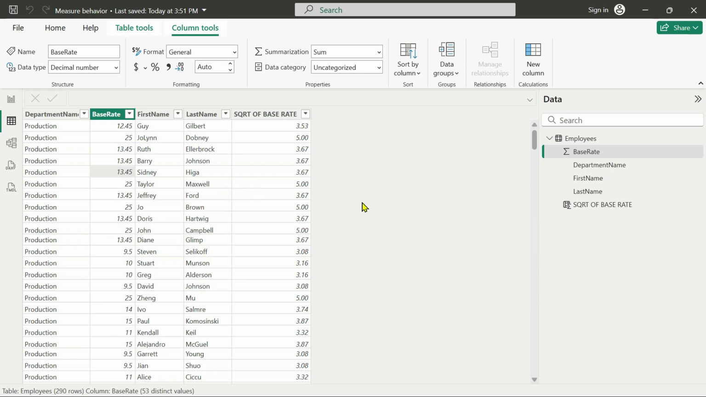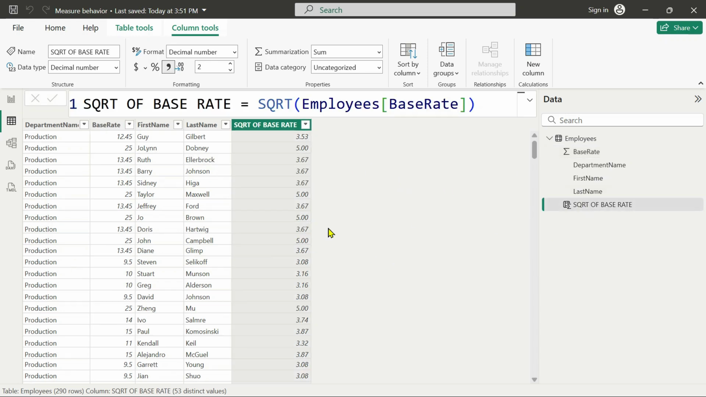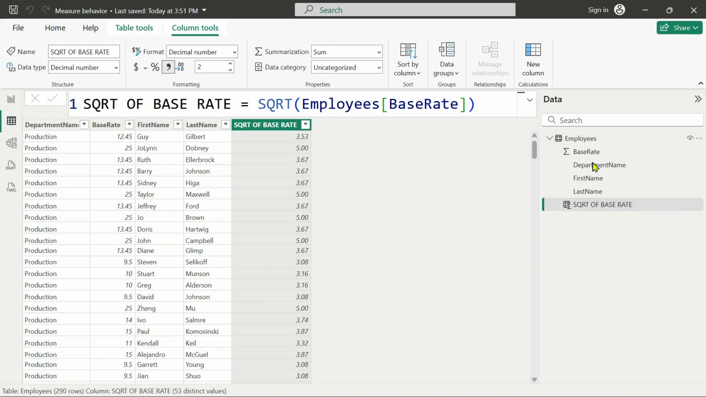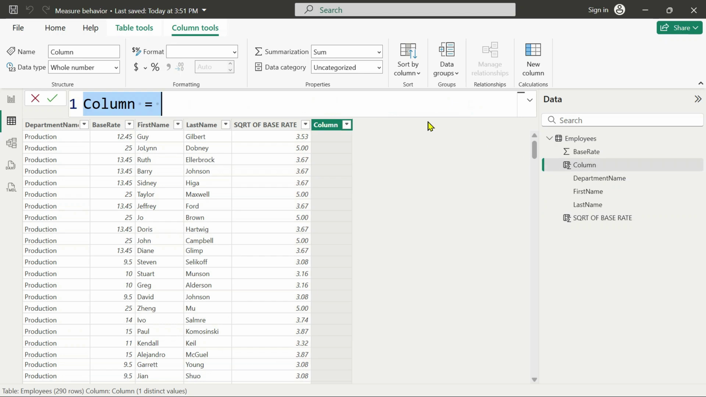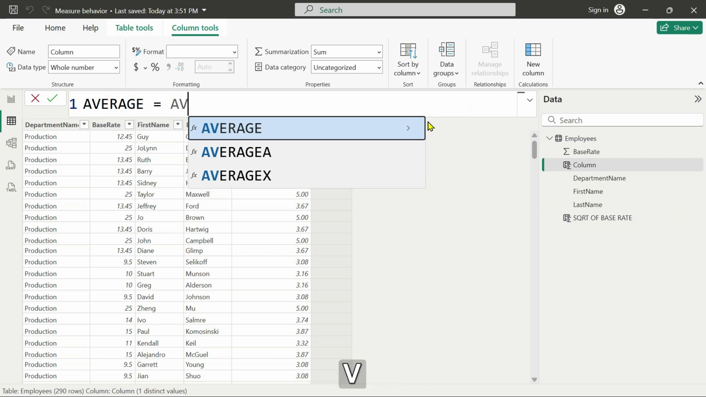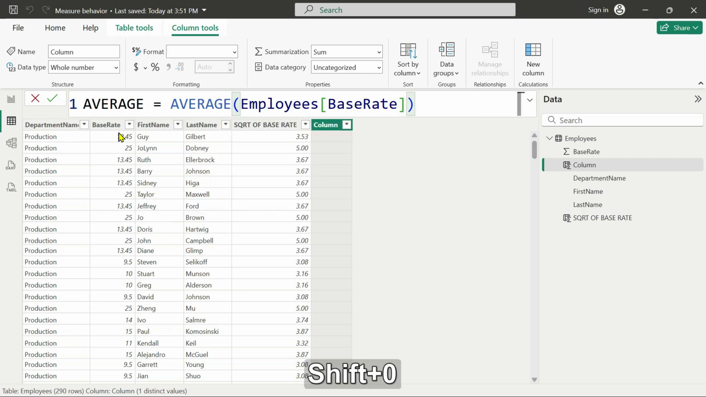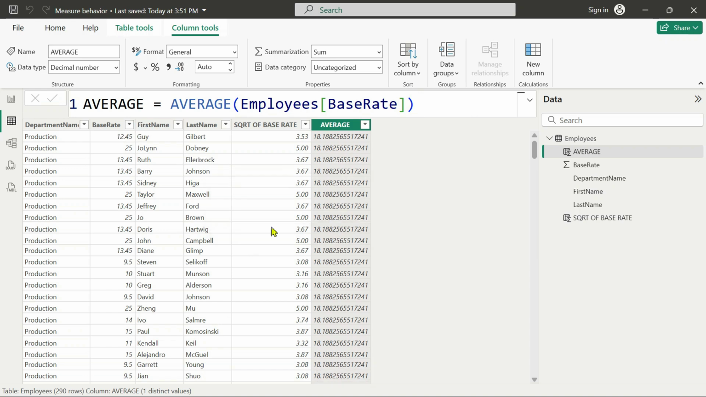Like I said, there are exceptions. For example, I could run a vertical calculation. Let me create a new column. It's a new calculated column, and I'm going to call it average. And what I want here is to calculate the average base rate. So I'm going to calculate the average base rate, and when I press enter, I will create a new column. Average is the new column.